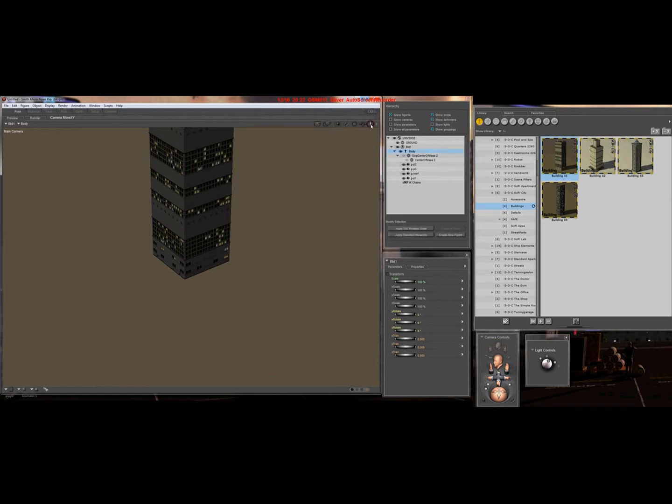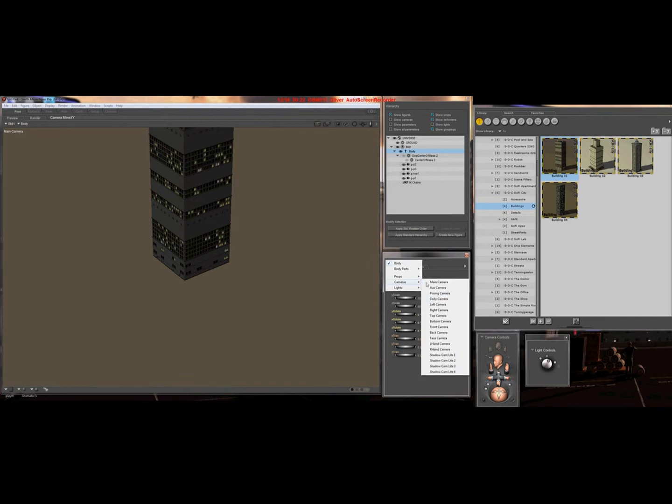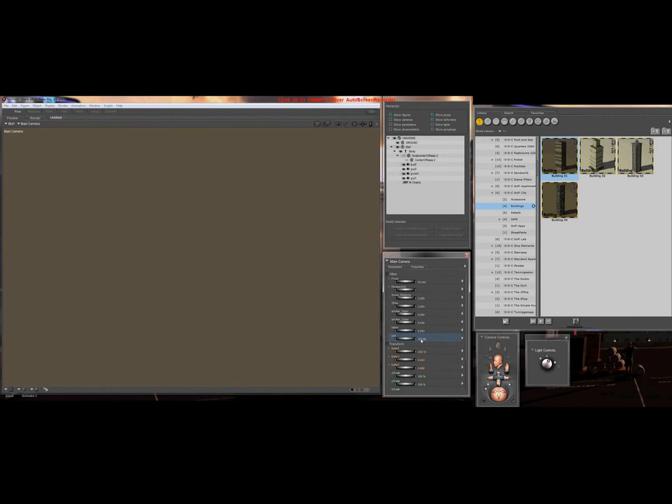One thing that you also need to be careful of: if you are using a camera preset in Poser that has a lower yon setting, you will have to increase this to a higher amount. Otherwise you will probably see something like this. The building will be invisible because the yon ends at a specific number. So if you raise that to 1,000 or 10,000, you will see everything.